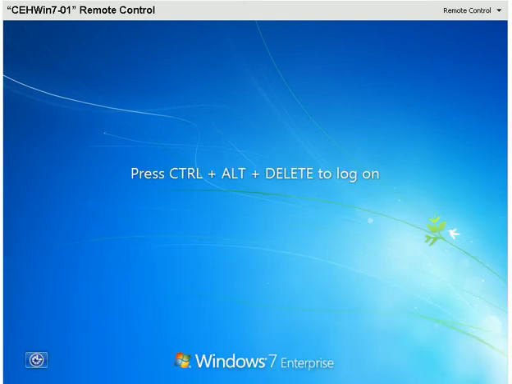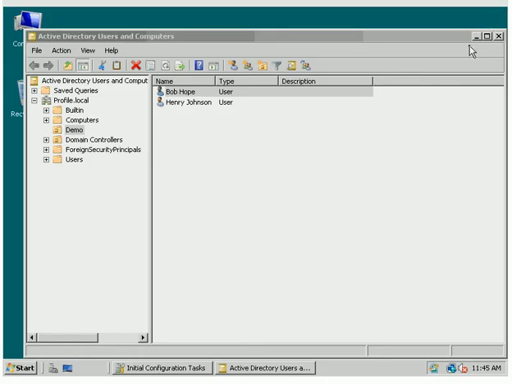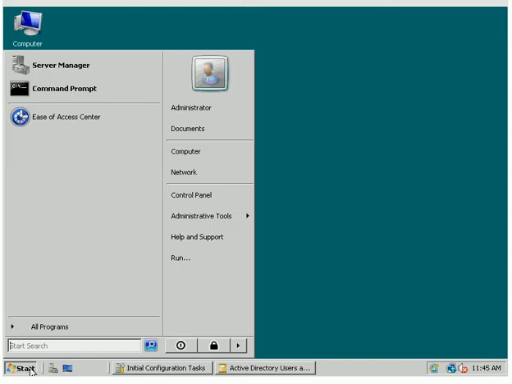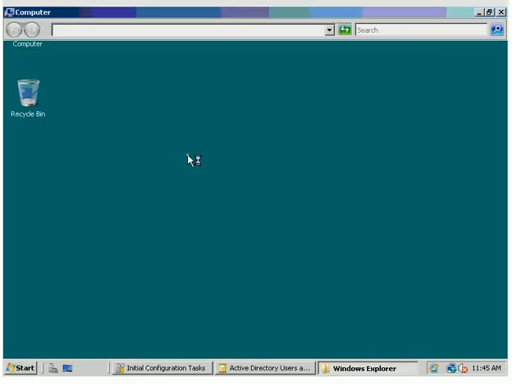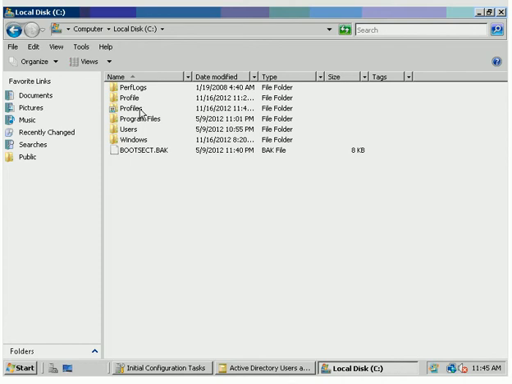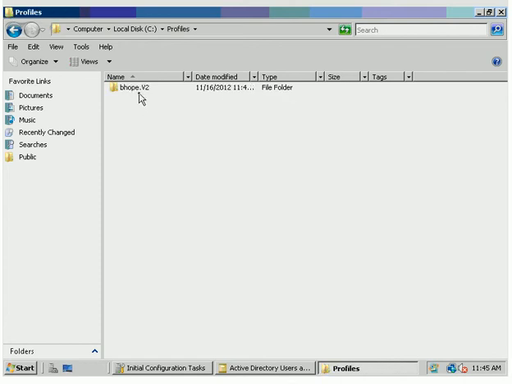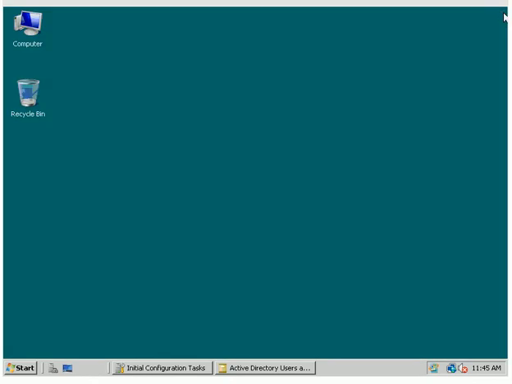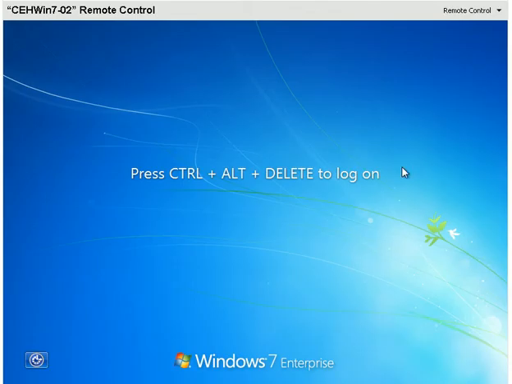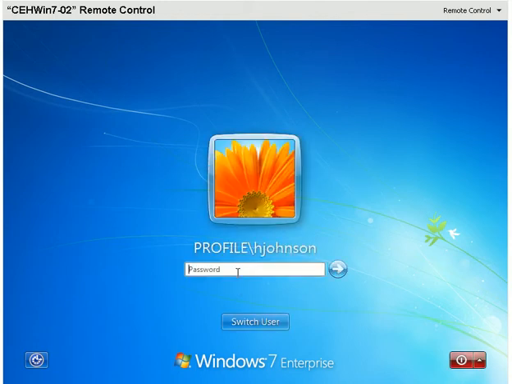Okay, we're logged off, and just for grins and giggles, let's go back to the server to see if we actually got anything. So we went into Computer, on the C drive, and then in Profiles, and we have bhope. Notice it's bhope.v2. The .v2 tells the system that it's a Windows 7 profile. So with that, let me go to the second Windows 7 machine, and let's see if we've got a different profile, so that tells us it's a different one.